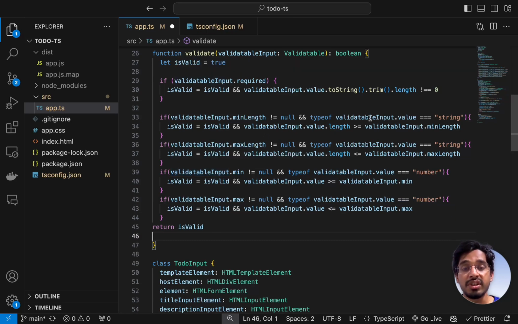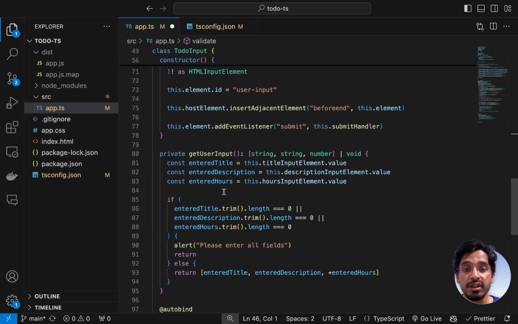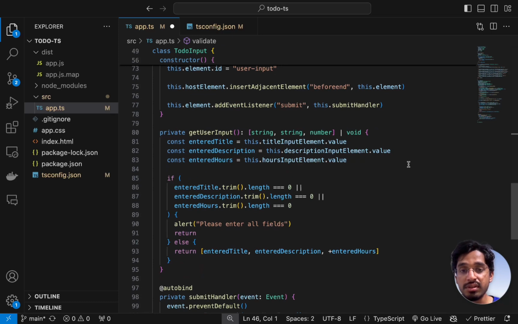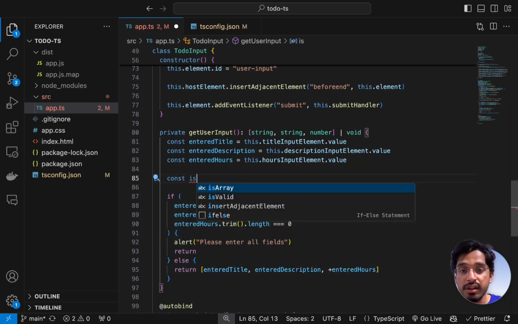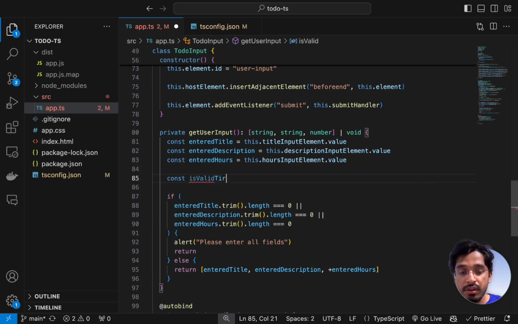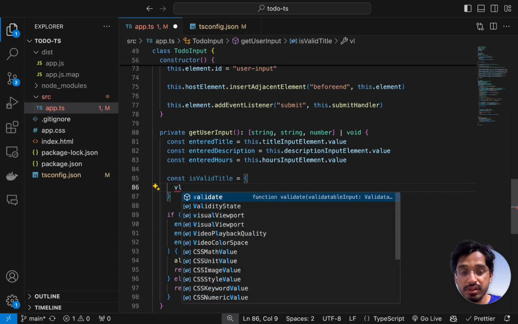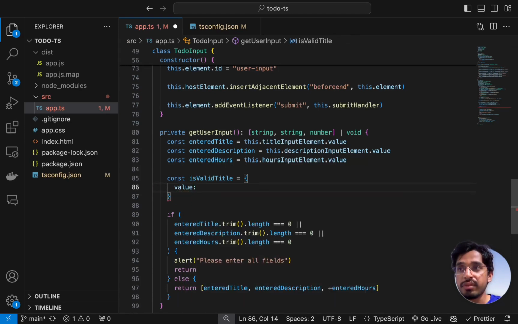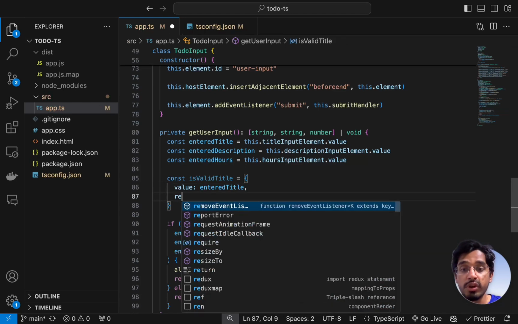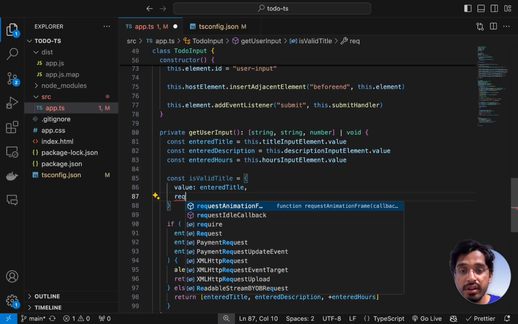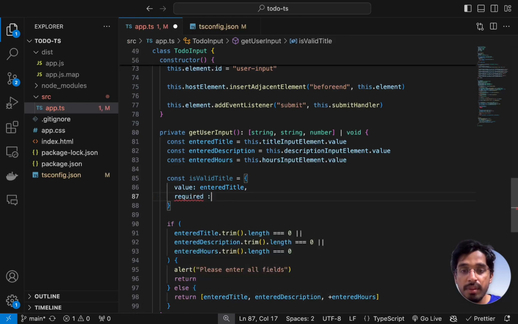So now we can use this function to validate our input. So let's go to the getUserInput, and let's create variables to check if the 3 input elements that we entered are valid. So I'm just going to first check for the title, so I can just call this isValidTitle and set that equal to, let's pass in the value first. The value is going to be the entered title, and also this is going to be required. Okay, so we can just set required to true.